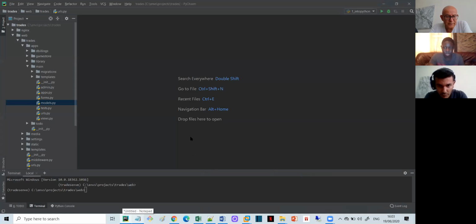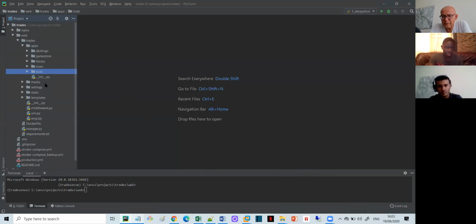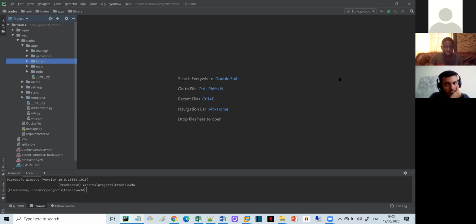When we open what we installed, we head under the trades, the apps, that's all the applications. You have only the main and the to-do. Later on, when we get toward the end of the course, we will learn how to add another application. That will come later on. There's another application, game store, another library, and you can add many of them. So that's what we'll do in the next few sessions.